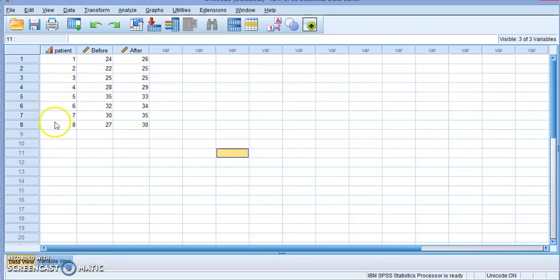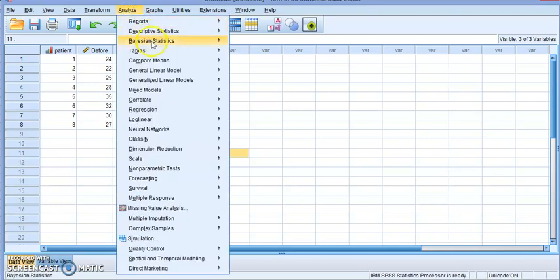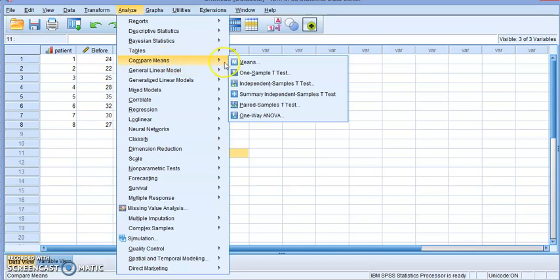So here we have the data set that I prepared for 8 patients or objects, and we measured their jump heights before or after using certain equipment. So we're going to be doing the paired sample test to see if there is an improvement after using this equipment. Similar to the other t-test, we have to go to the analyze, compare means, and paired samples t-test.